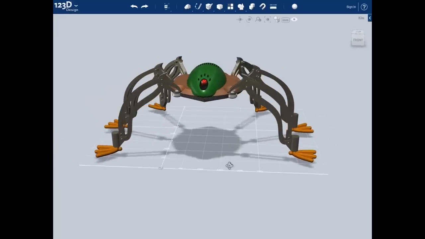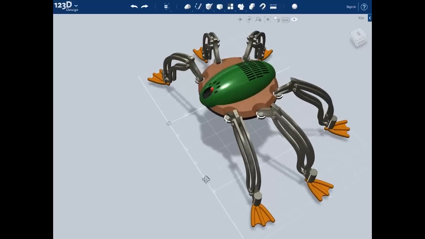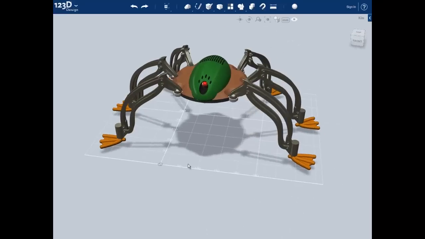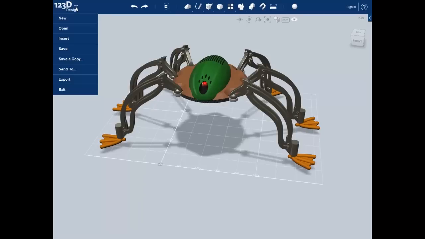As always, make sure to save your work after these tutorials. You can do that just by going up to the 123D icon and clicking on Save to My Computer.